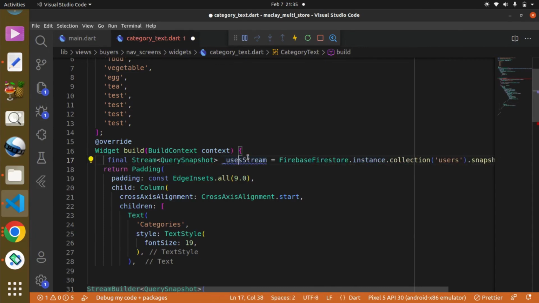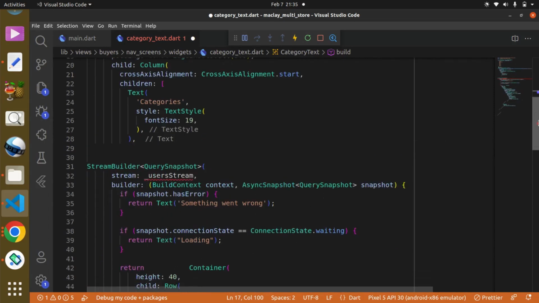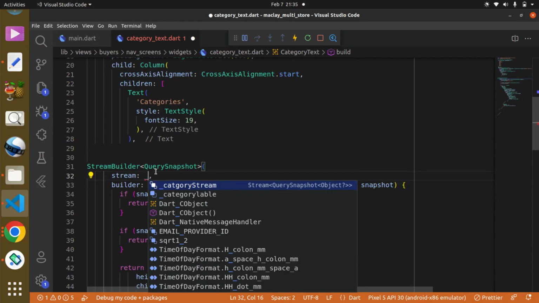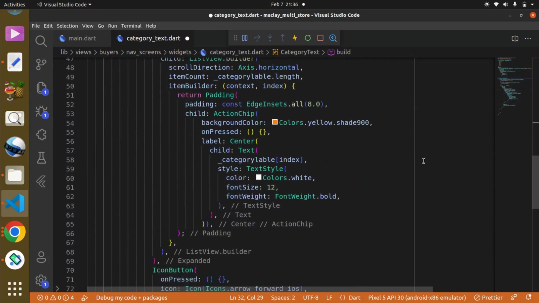And this is going to be called _productStream. Sorry, this is not product. What am I doing? Category. And the name of the collection is called categories, right? And this is going to be _categoryStream. I don't know what is wrong with me.